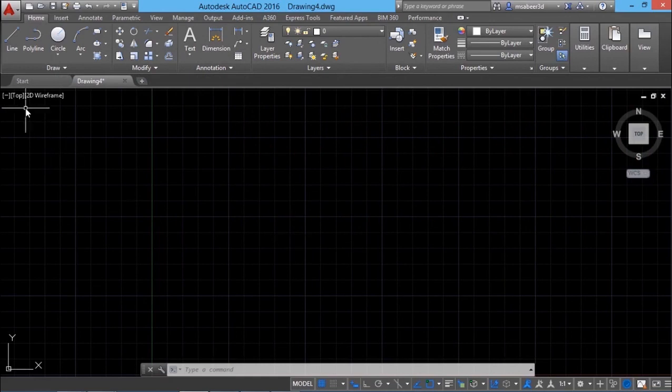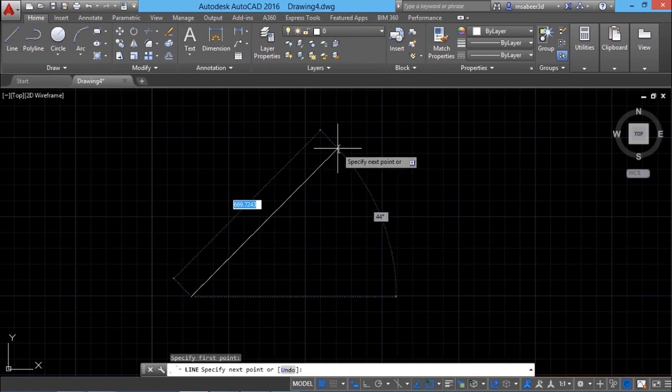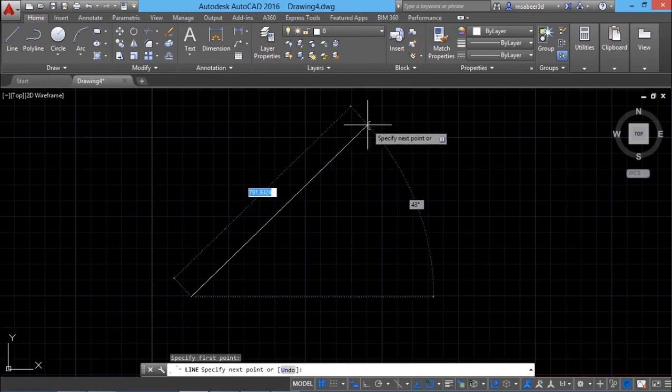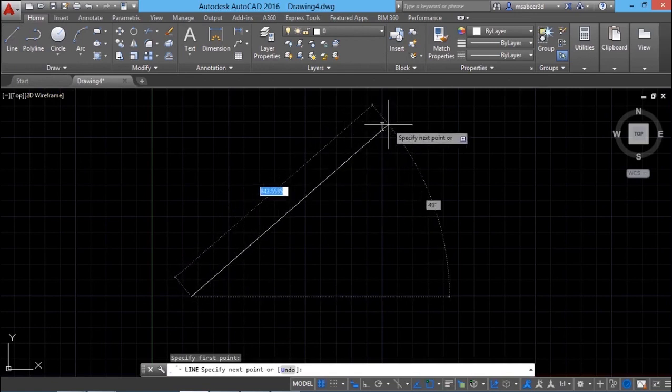Suppose I want to give the line command. I can do that by clicking on the line icon at the draw panel. When I click there, it'll ask me for the first point. I've clicked the first point. When I drag my mouse, I can see the length of that line as well as the inclination of the line segment with the x-axis.